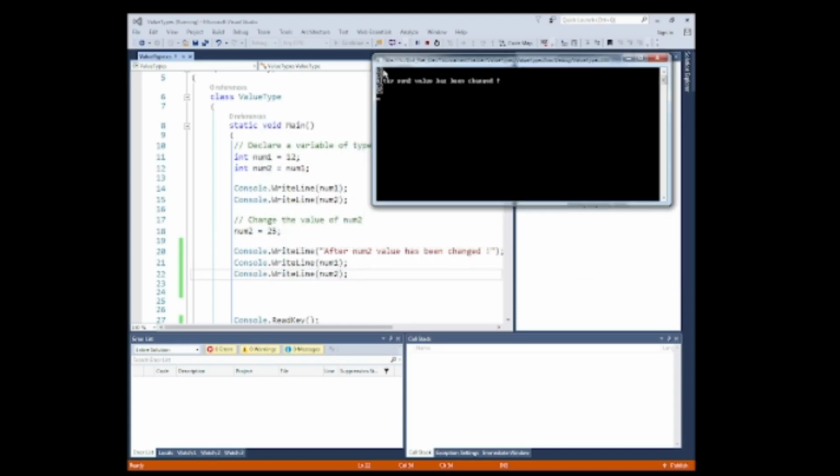Okay, so we've got 4 values printed on the screen. The first value is 12, which is the value of num1, which was expected. The second value here is 12 again. So at the top here, we said num1 is equal to 12, num2 equals num1. So therefore, num2 is equal to 12 as well. So the first 2 values are 12 and 12. Then we have this comment, after num2 value has been changed.